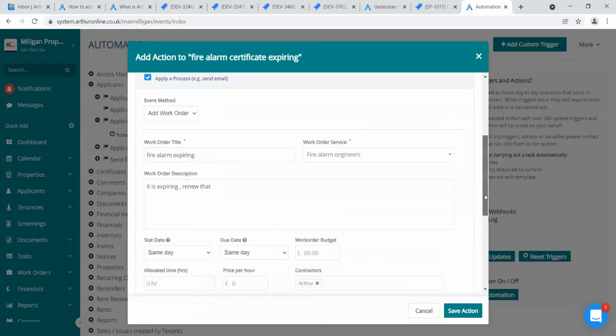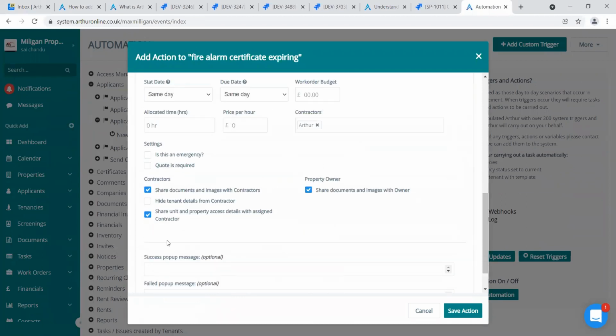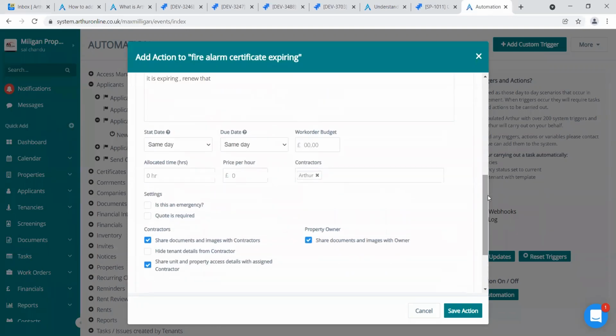This screen, this whole thing, is the same as what you see in your work order screen when you are adding work orders. And in contractors, if you want a quote to be required, you can tick this one, or not tick it. Or if you want to share documents, hide tenant details, share unit and property, share documents and images with owner, you can do that, and you can save action.